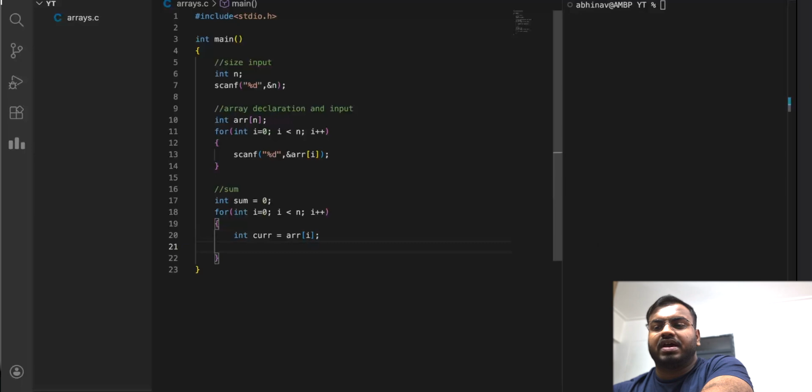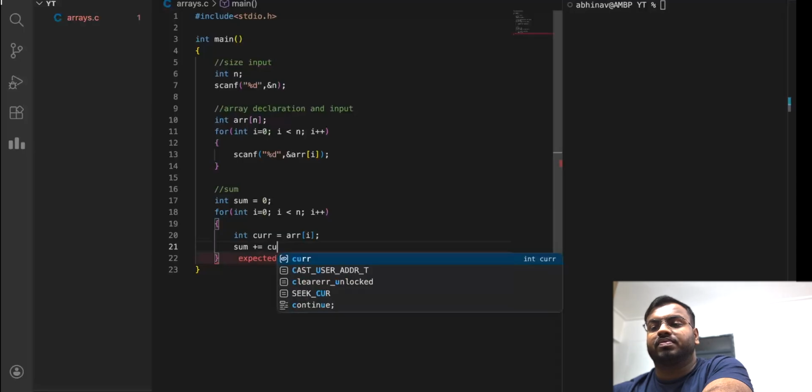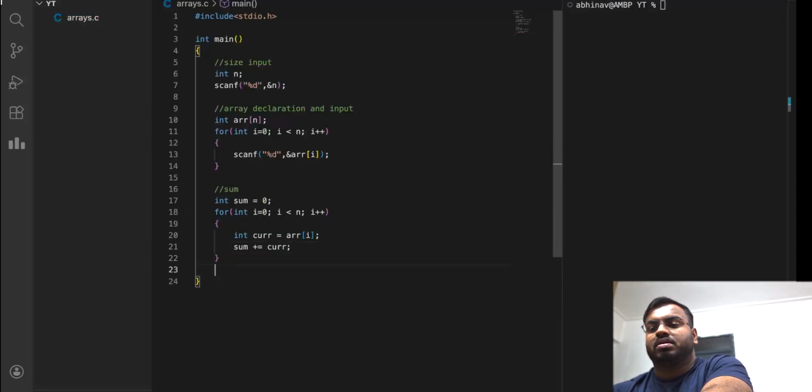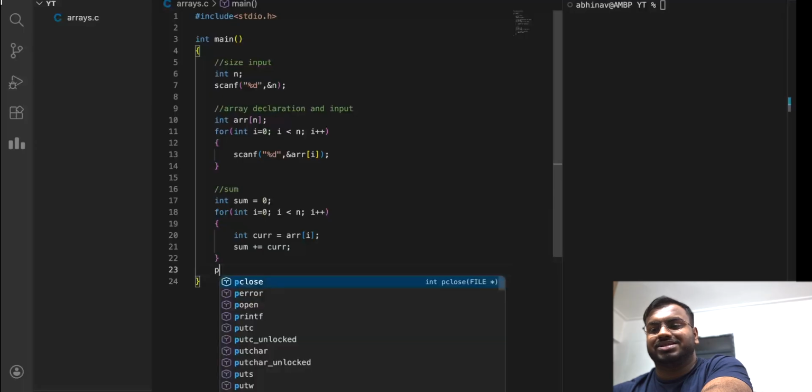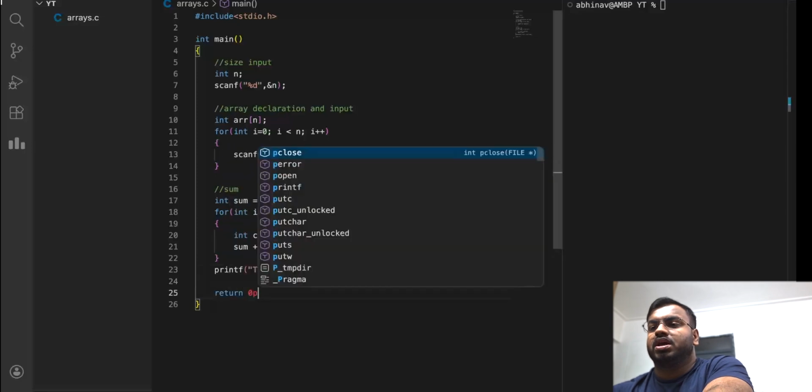So if I is 0, array of I will be the current element. First your current element will be array of 0, then in the next iteration your current element will be array of 1, then in the next iteration array of 2, and then you can add that into the sum variable. One way to do it is like this, and then you can print it on the console. printf the sum is %d.